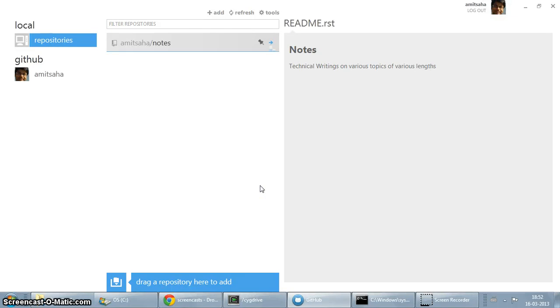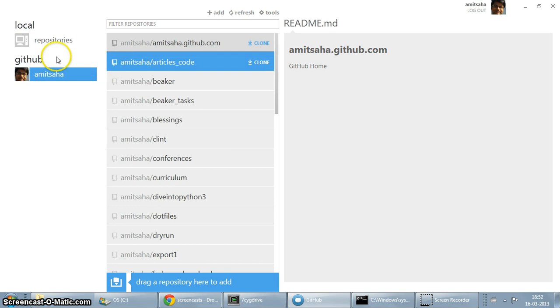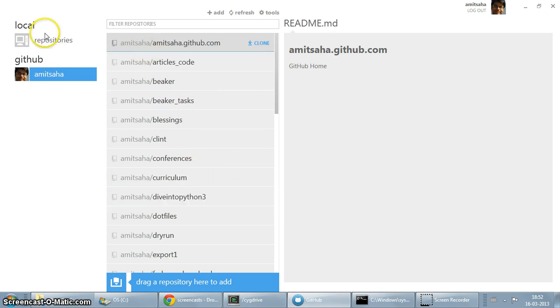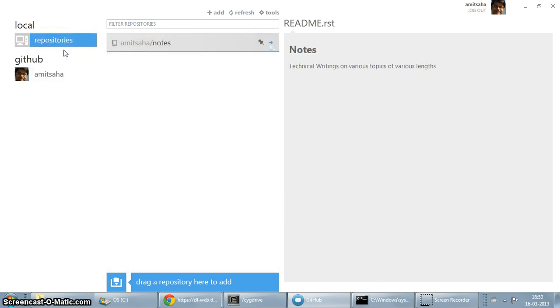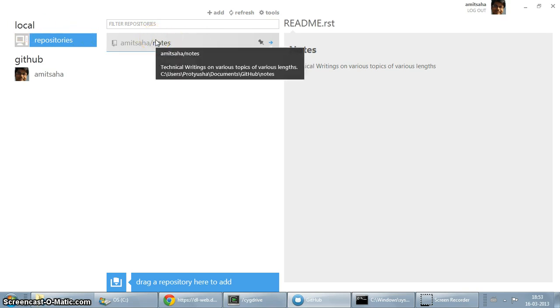Hey guys, welcome to GitHub on Windows part 2. In the last screencast we learned how to set up GitHub, link it to our account on GitHub, and then clone a repository locally, make a change, commit a fix, and sync it or push it to the remote. As you can see, the repository which we had cloned is now shown under local because it exists locally.